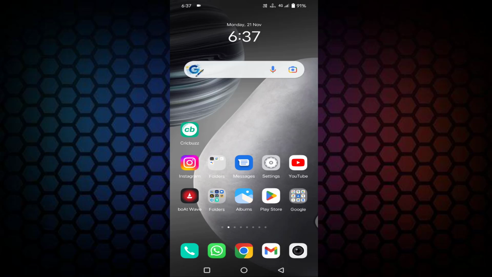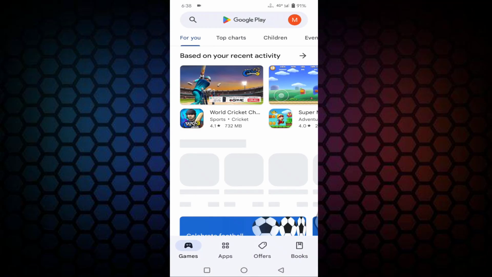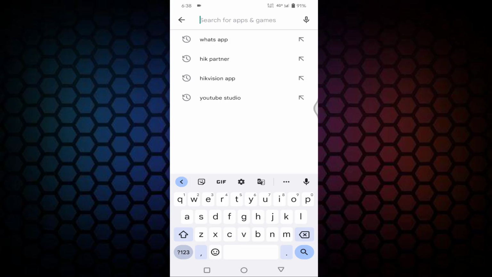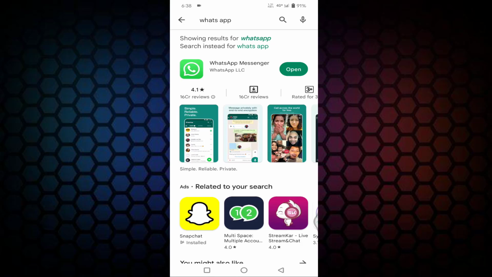Guys, if you want to create a poll on your WhatsApp, then I will show you how to do this. First of all, you have to open your Play Store and check for your WhatsApp update. If there is any update available for your WhatsApp, just update it from here.